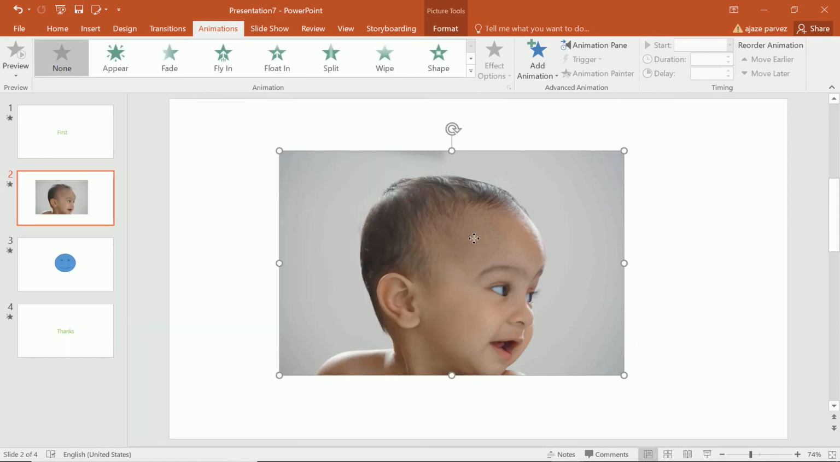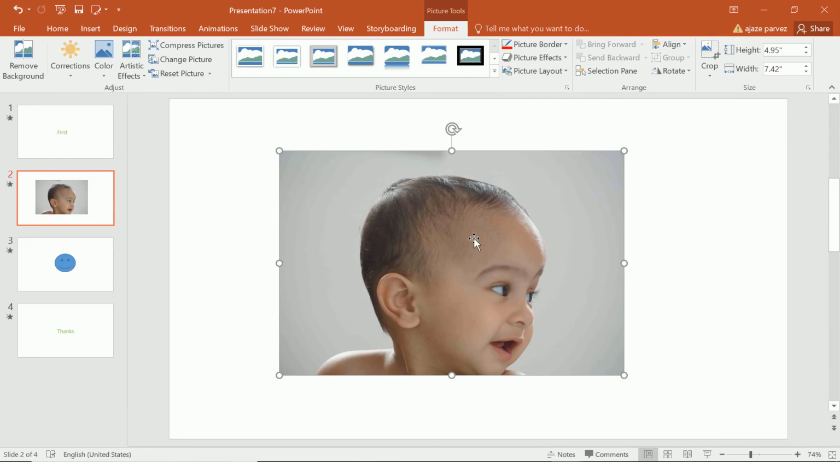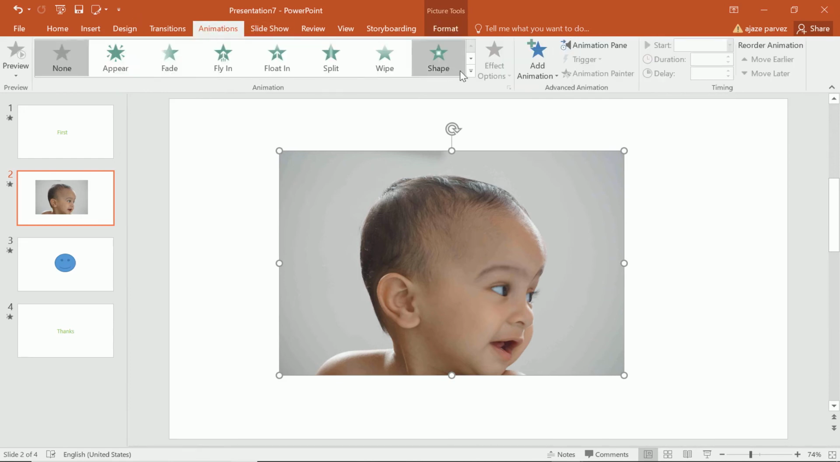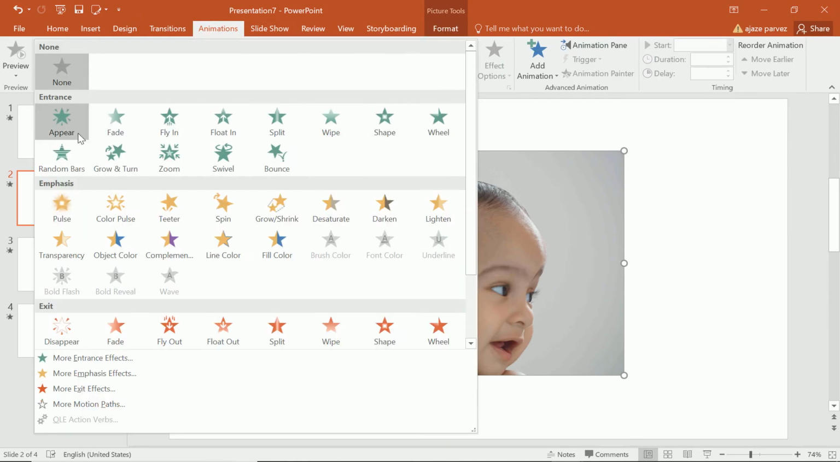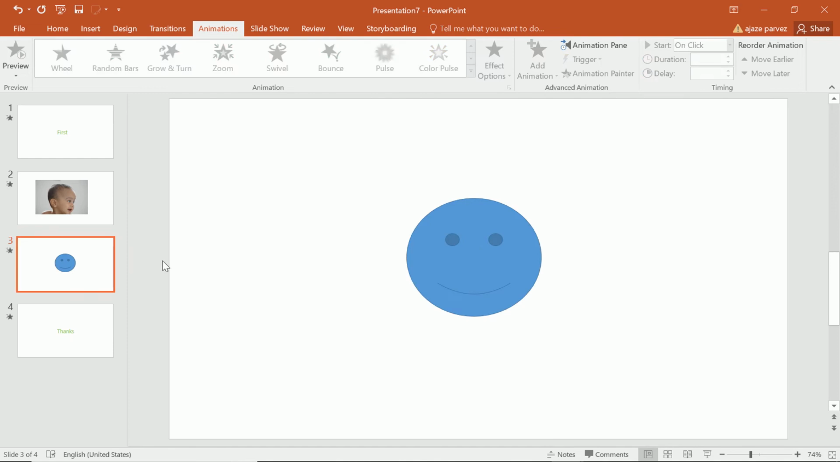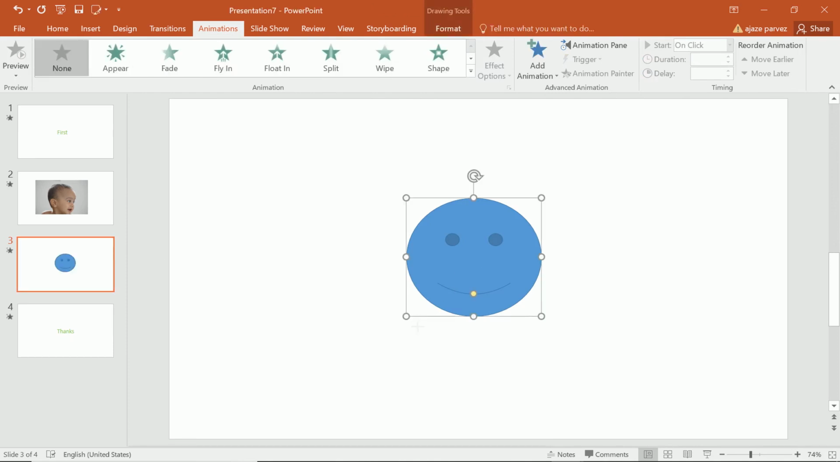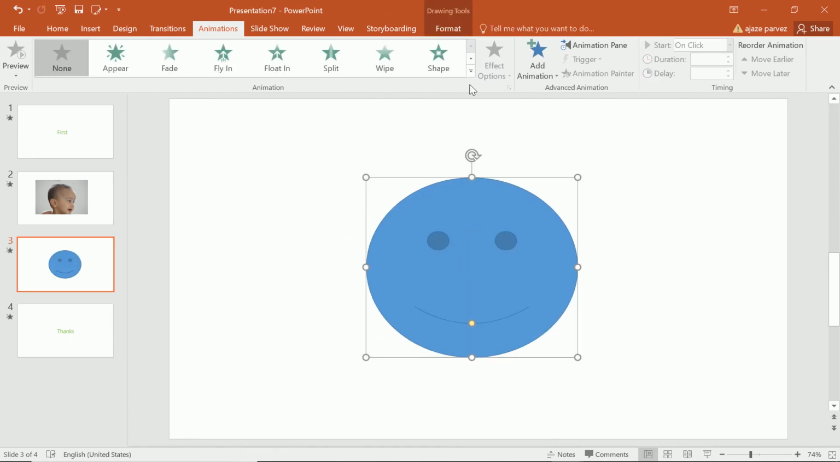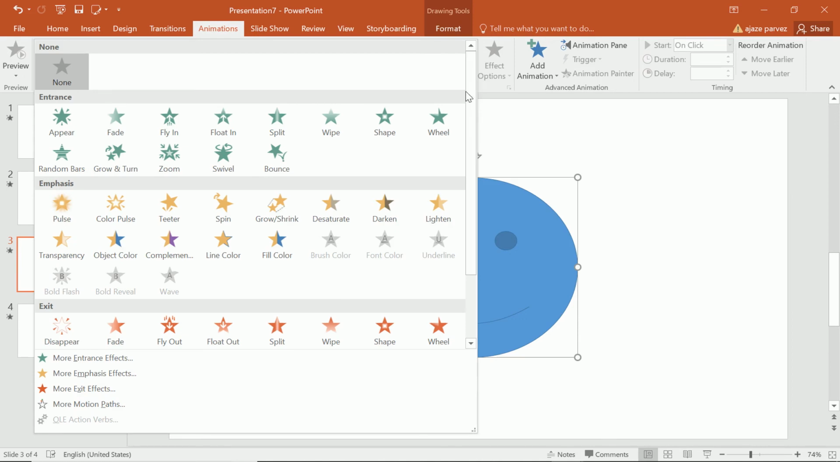So let me give you just an idea. I'm selecting this, and I'm saying that I want, say, appear or zoom, or say random bars. When this image will appear, then it should be something like this. Now this duration is very small, so let me increase the duration so that you can enjoy it, and you can consider it like this. The second one is, I want it to go.